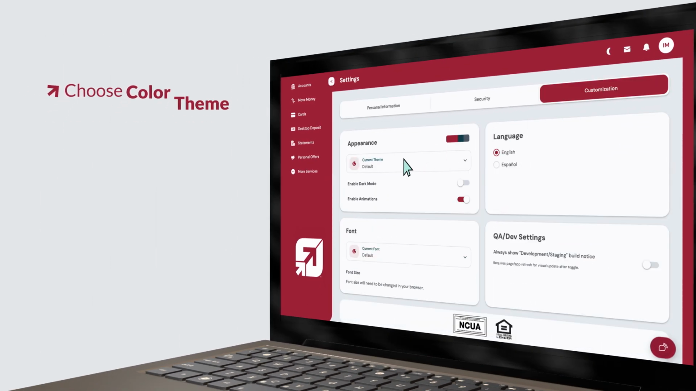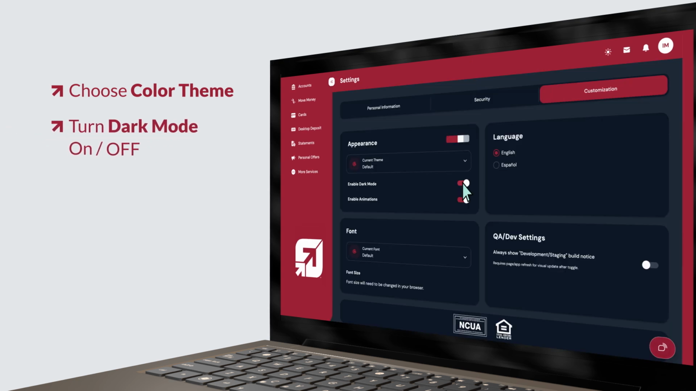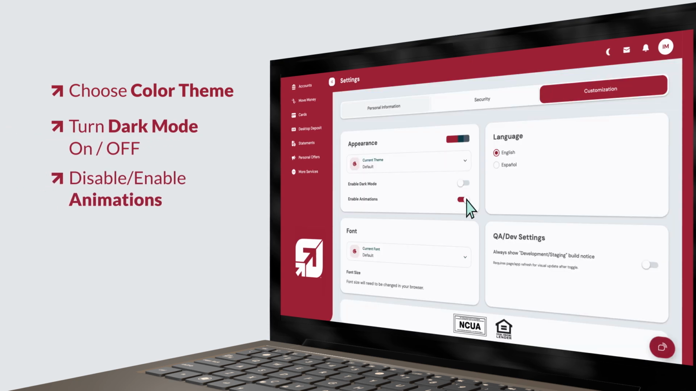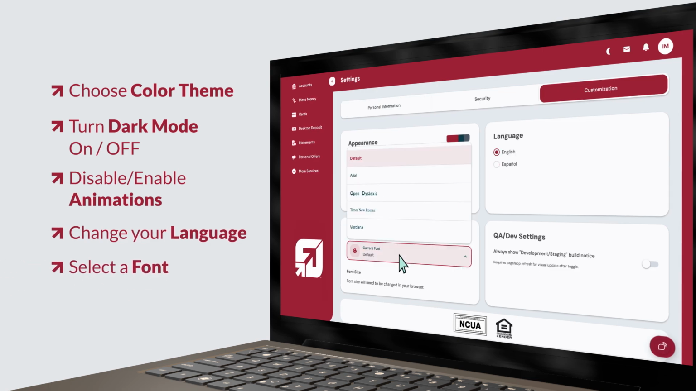Choose a color theme, turn dark mode on or off, disable or enable animations, change your language, or select a font. Your settings will be automatically saved.